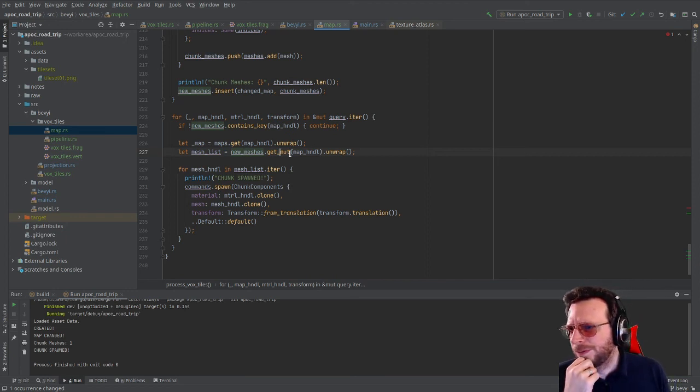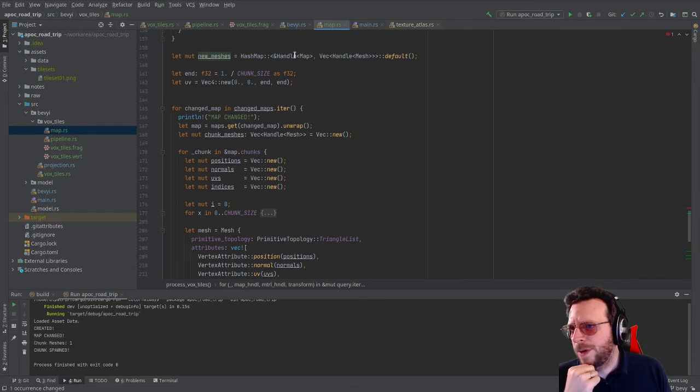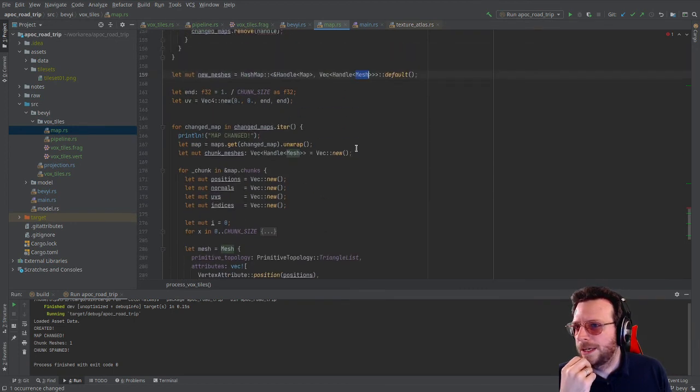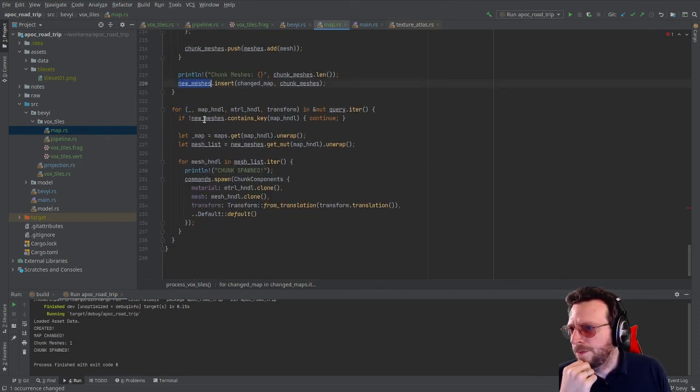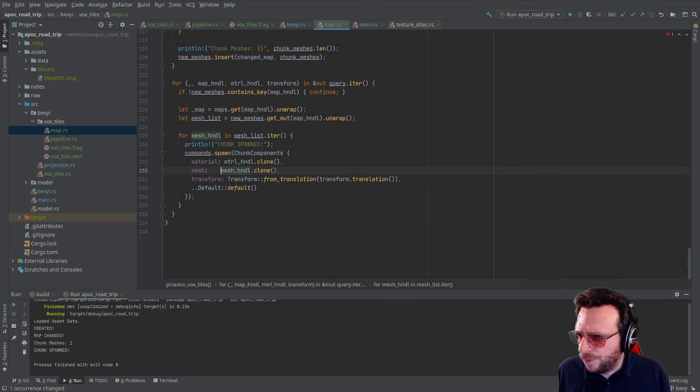But we get a mutable map handle. New meshes. So this right here is a map between our map and our mesh. So it should be like, oh, a vector of meshes even. Yeah, that's why we have new meshes. So with our mesh list, we're saying for each of these meshes, spawn a chunk. This is what should ultimately be being rendered.